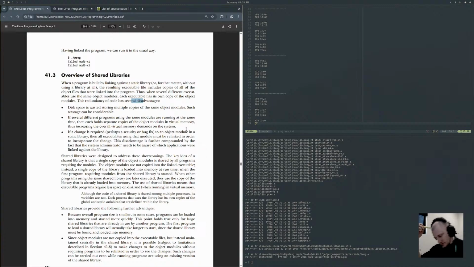Shared libraries were designed to address these shortcomings. The key idea of a shared library is that a single copy of the object module is shared by all programs requiring the modules. The object modules are not copied into the linkable executable. Instead, a single copy of the library is loaded into memory at runtime. When the first program that requires a module from a shared library is started, the library is loaded. When other programs use the same shared library and are later executed, they use the same copy of that library that's already loaded into memory. The use of shared libraries means that executable programs require less space on disk and when running in virtual memory.